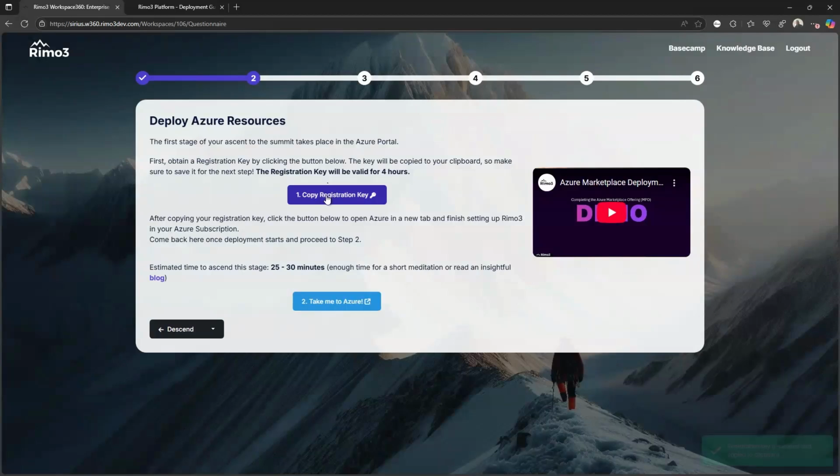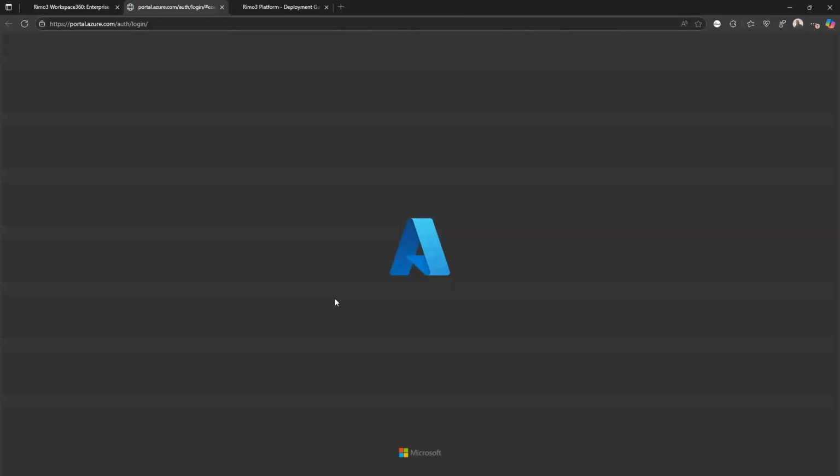So we can click on this button, and what it does is add the registration key to our clipboard for use in the next phase, which will take place in the Azure portal. We've also got a video here if you want to have a quick look at what to expect in this part of the process, but you're not going to need it here because I'm going to take you through it. So click on the Take Me to Azure button, and this is going to take me to the Azure portal.